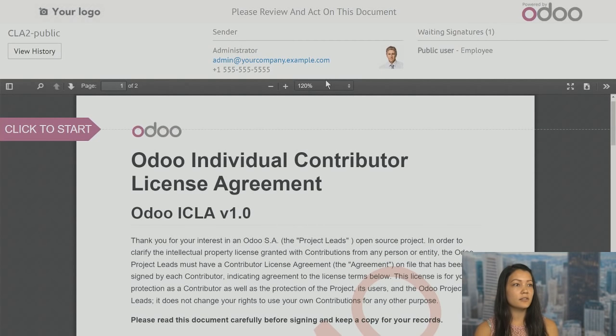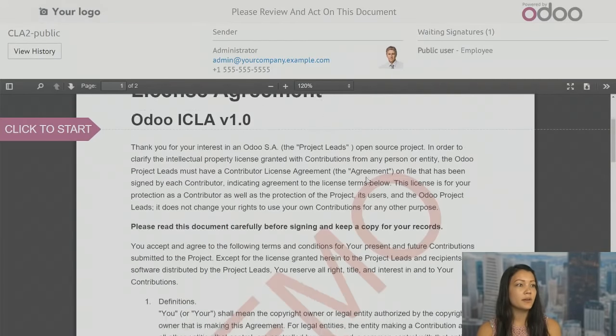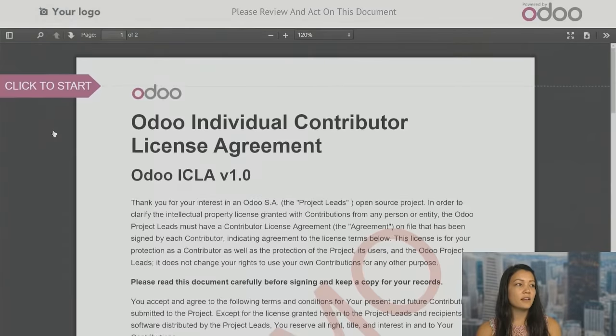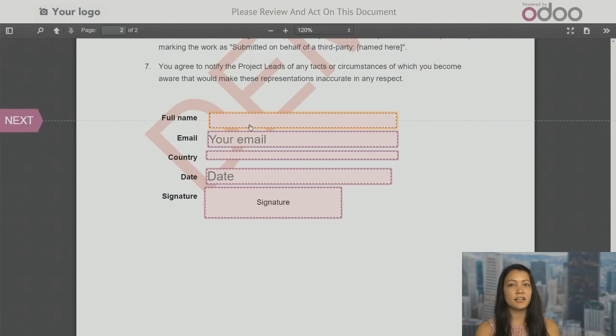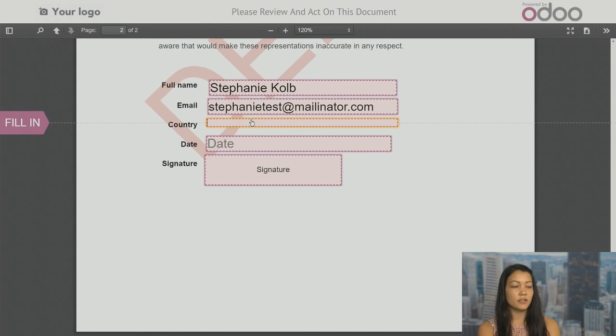So if I sent this link to the employee who needs to sign, they will basically see this page. I see who sent it, the admin of the database, and who is awaiting the signature. That would be me, the employee. And from here, you see it's very straightforward. I could scroll down and read and get to the signature page if I wanted to, or I could very simply just click to start, and it will take me to the very first section I need to fill out, and that's going to be your full name and your email. It's going to be your country.